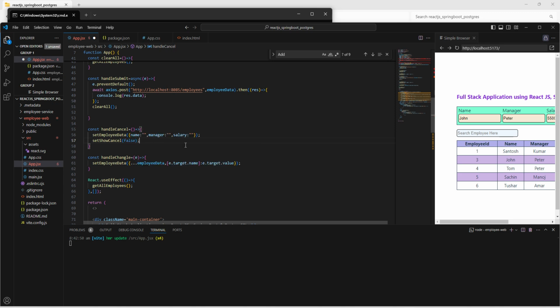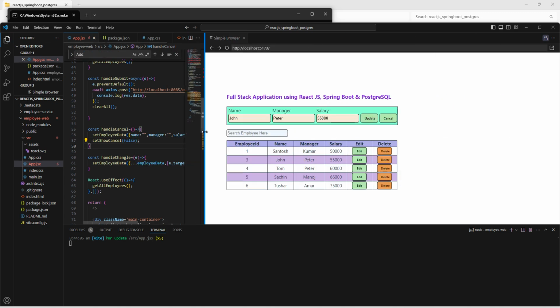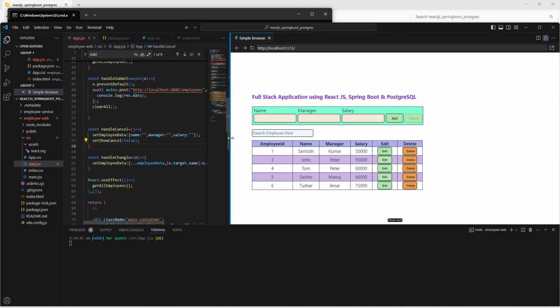Now we can check it on the browser side what happens. Fine, now first it is disabled and this is empty, which is as expected. Now let us click on edit. Now the cancel button is getting enabled, and once we click on cancel, this text should get cleared, and this button should get disabled. Fine, it seems good, it is working fine.